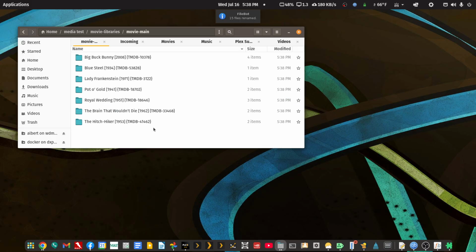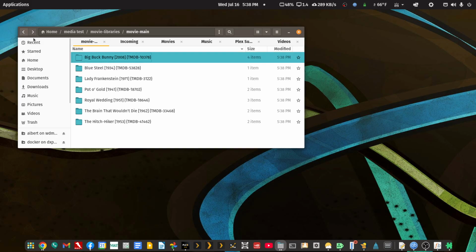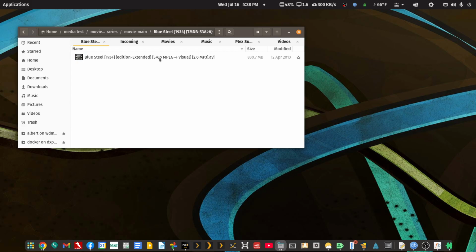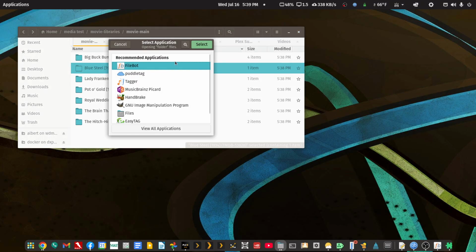So everything in here has been renamed. To me, it looks weird to see TMDB in uppercase. So I do see the resolution. That's nice. Visual. I wonder how my Filebot expression was naming that.